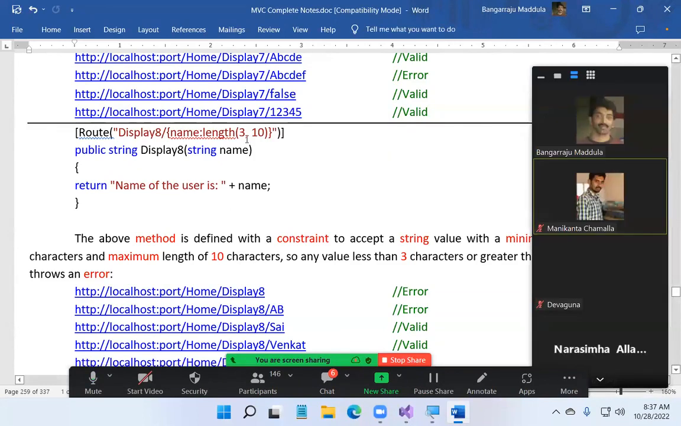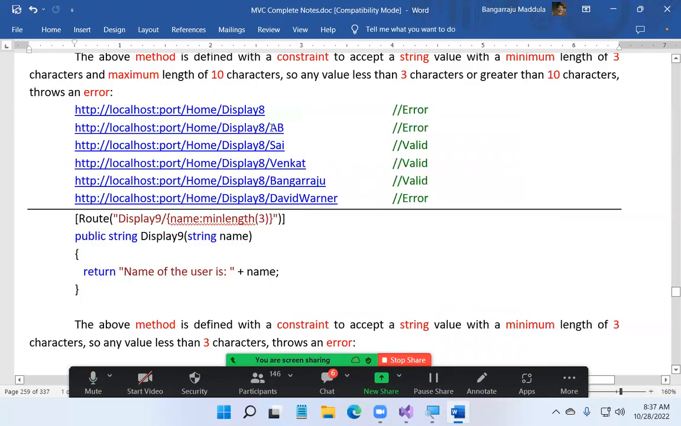Okay, minimum 3, maximum should be 10. You see now? AB, error. Sai, valid. Venkat, valid. Bangarraju, valid. Right now this is 10 characters. David Warner, sorry, 11 characters. Error. Here it is 10 characters and here it is 11 characters. So minimum 3, maximum 10. Clear? Next.